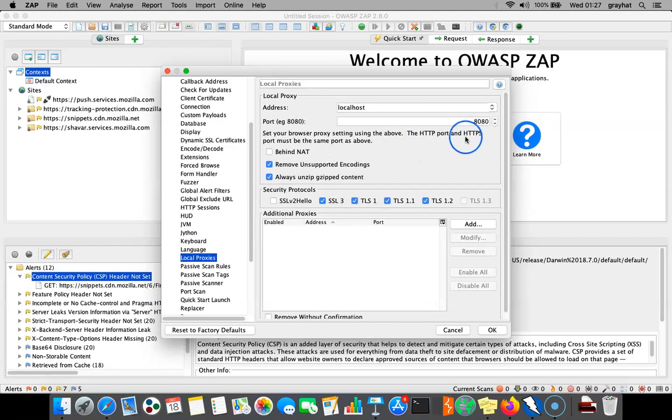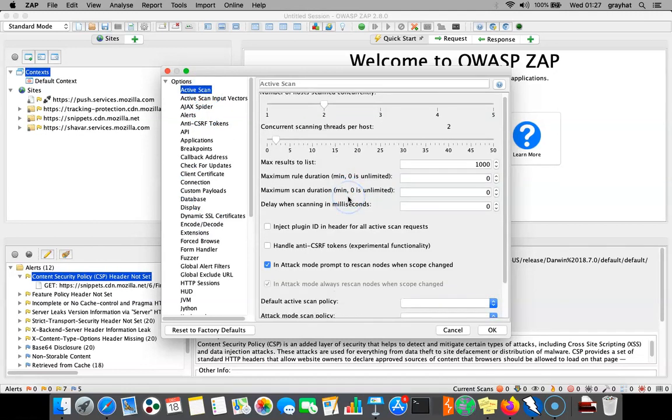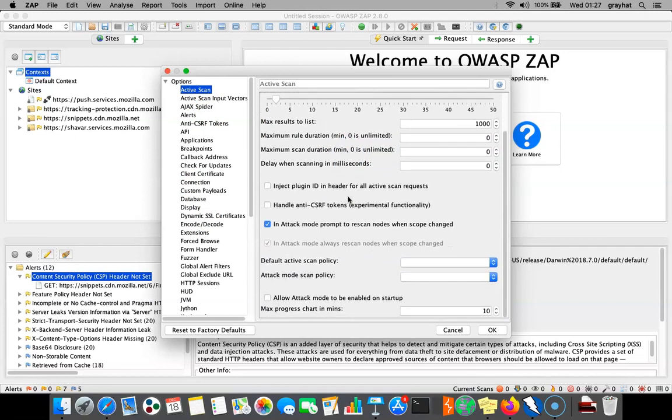Alright, so this is the local proxy, and coming to the active scans, we will be setting everything from the number of hosts scanned concurrently to the threads per host. That will also be similar to what we have seen in the scan policy, like attack mode.